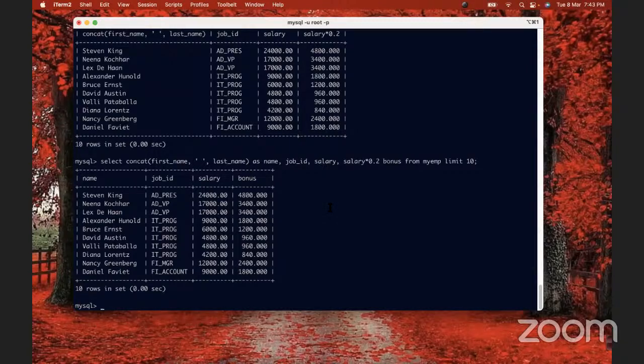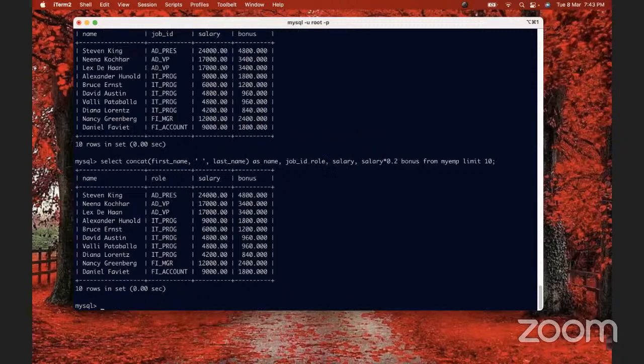Fine. By the way, it is not necessary that you have to use alias names only on derived columns. I can change the name of a non-derived column also. Instead of job ID, maybe I want to call it role. I can do that. It's not necessary that it should be a derived column only, then you can use an alias name. I can call this role. So you can just see, instead of job ID, this says role.